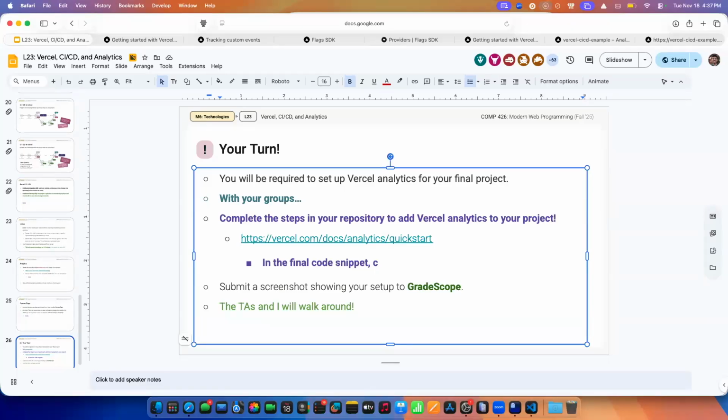But just make sure that at some point before the final submission, you make sure to set up analytics. And once you submit on Gradescope, you are also free to leave for today, and we'll see you all on Thursday.